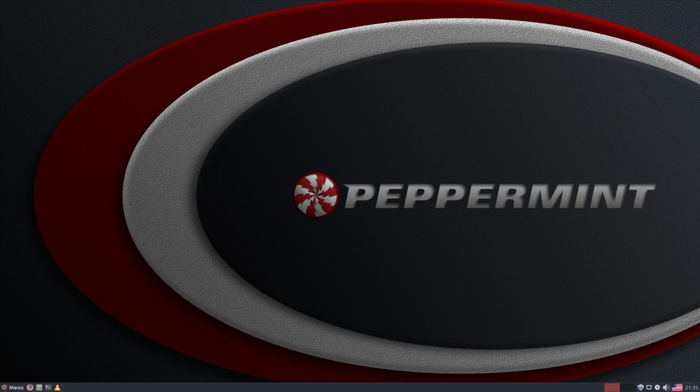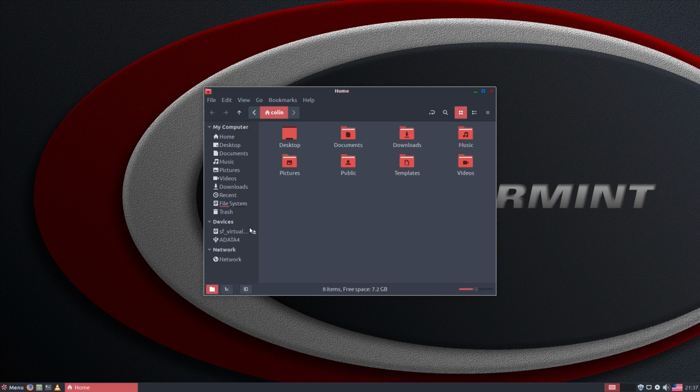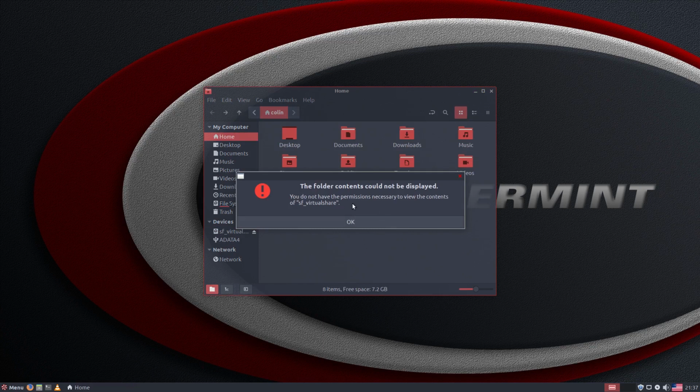Okay, so my menu is on the other screen. For some reason it sometimes wants to be on this screen and sometimes on the other screen. Okay, so what we're going to look at here, we've auto mounted our shared folder. There's our shared folder. Click on that and the contents could not be displayed. You do not have the permissions necessary to view the contents of the shared folder virtual share. So we added the vboxsf, and now the sf becomes underscore with the name of your shared folder.